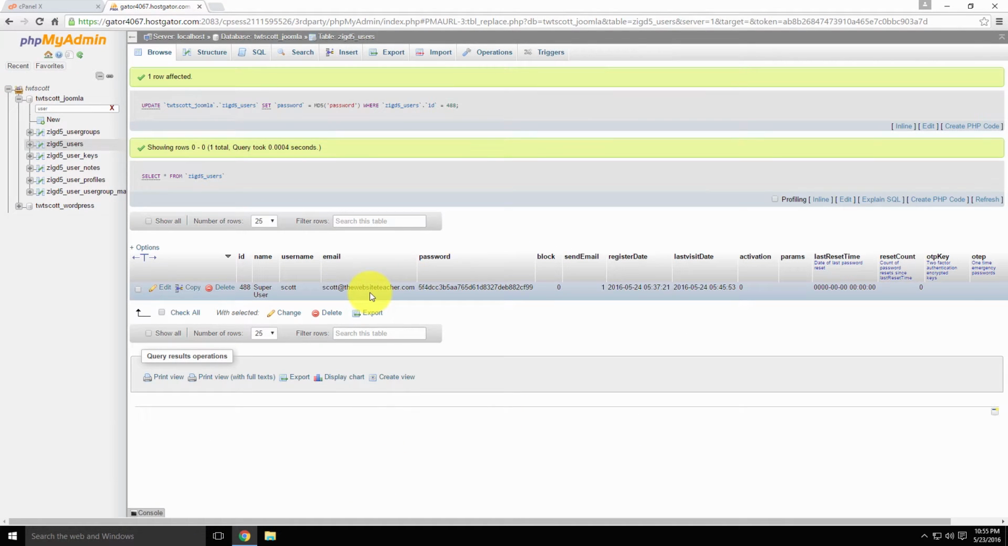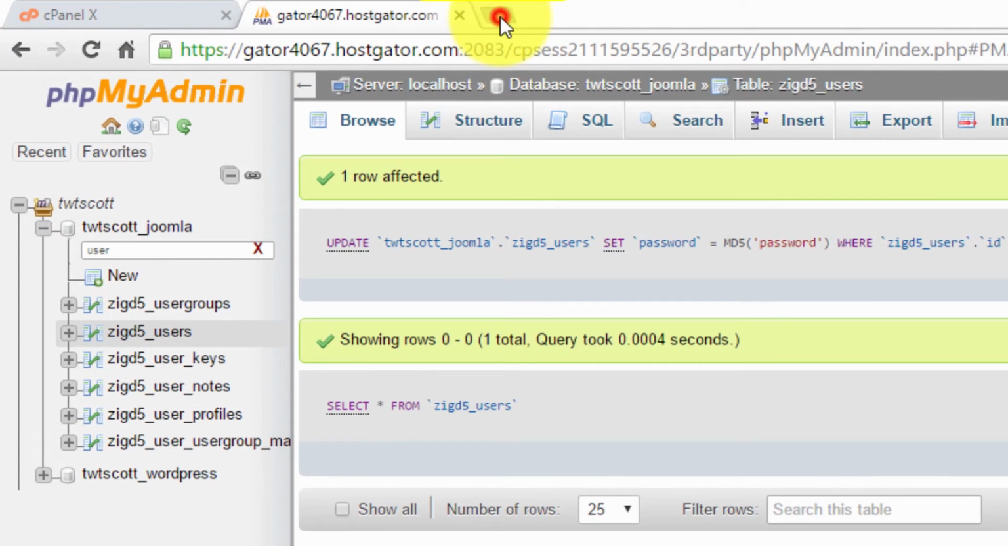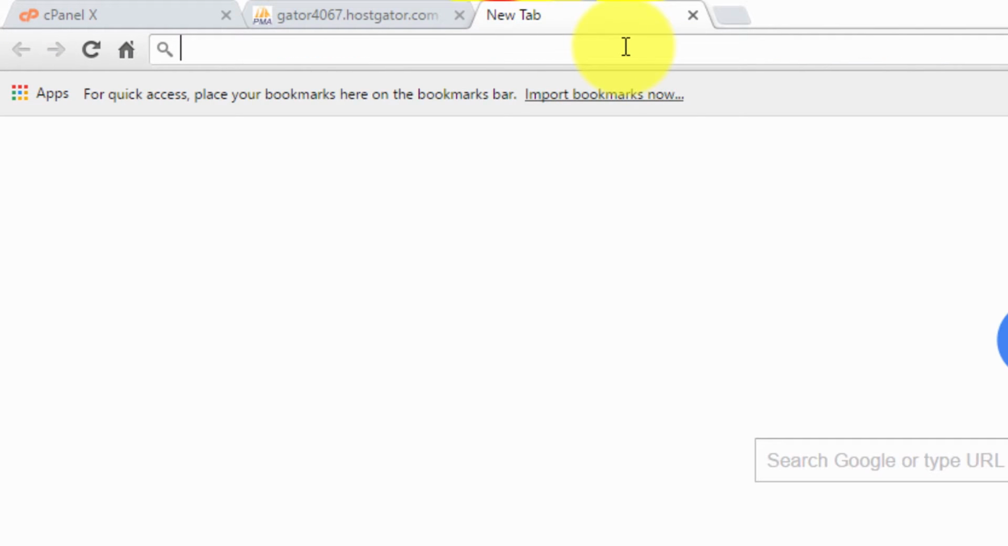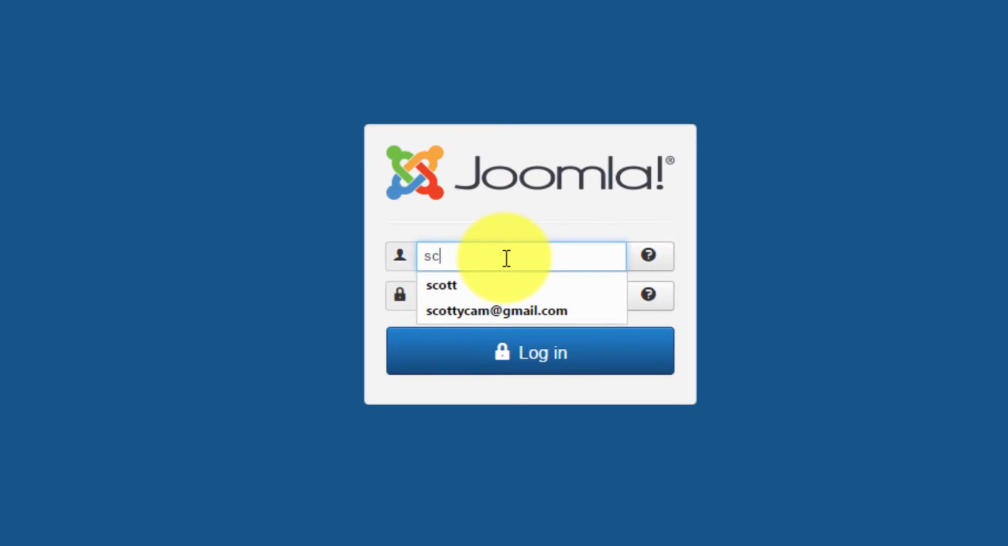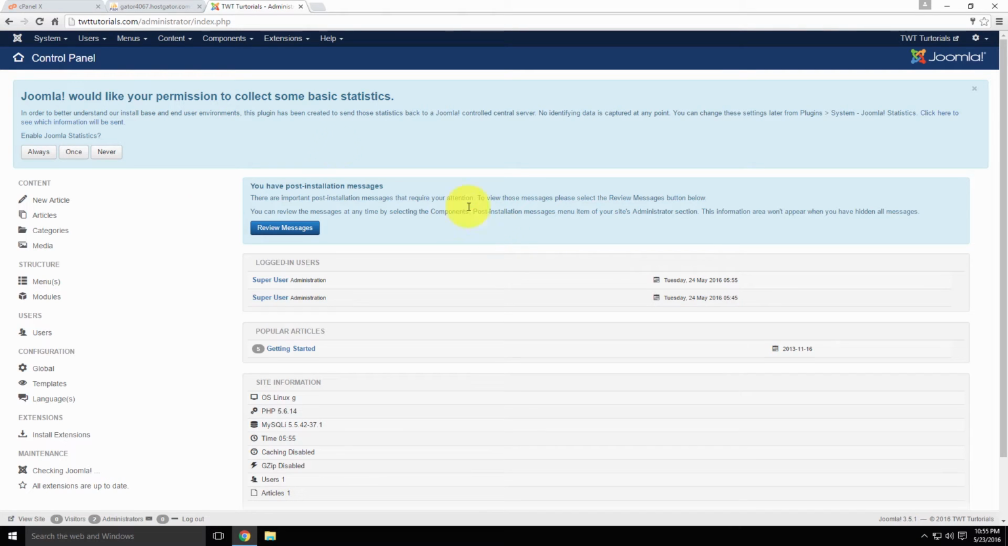So now our password should be changed to password. So I'm just going to open up another tab here and go back to my site where Joomla is installed. And now I'm going to go to the administrator side and try the new password. And you can see that's just logged me in, so that worked. But now we want to change our password from within Joomla to just be safe.